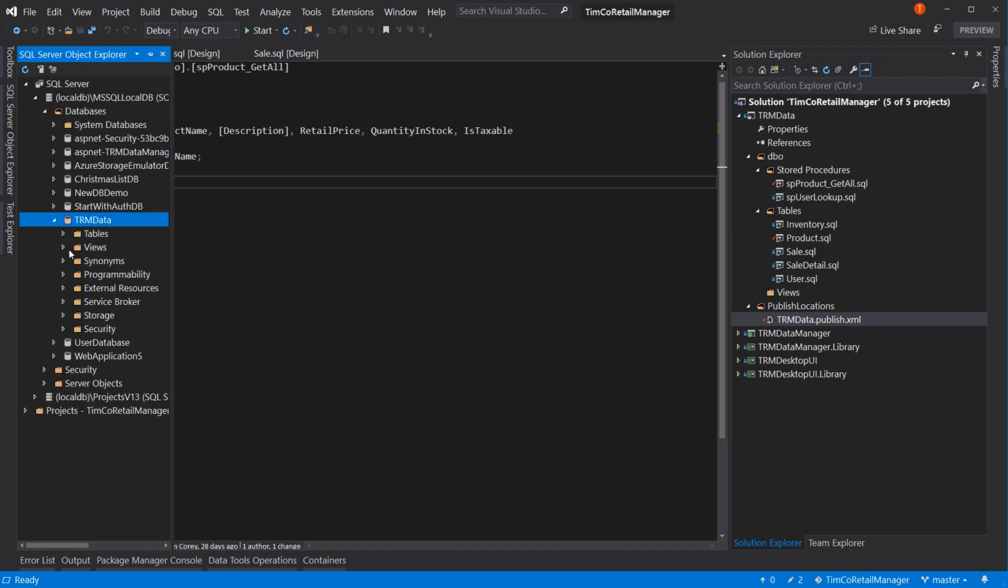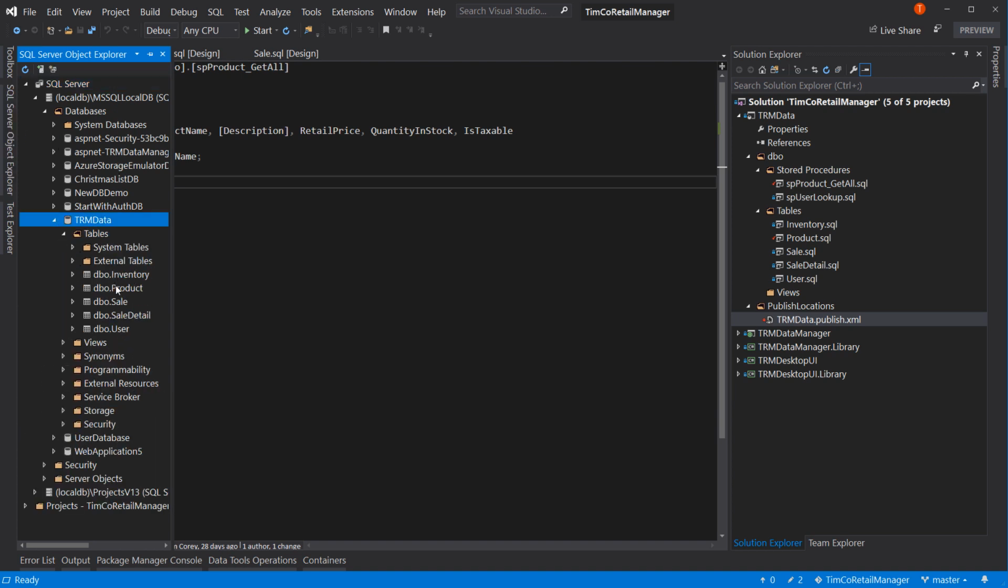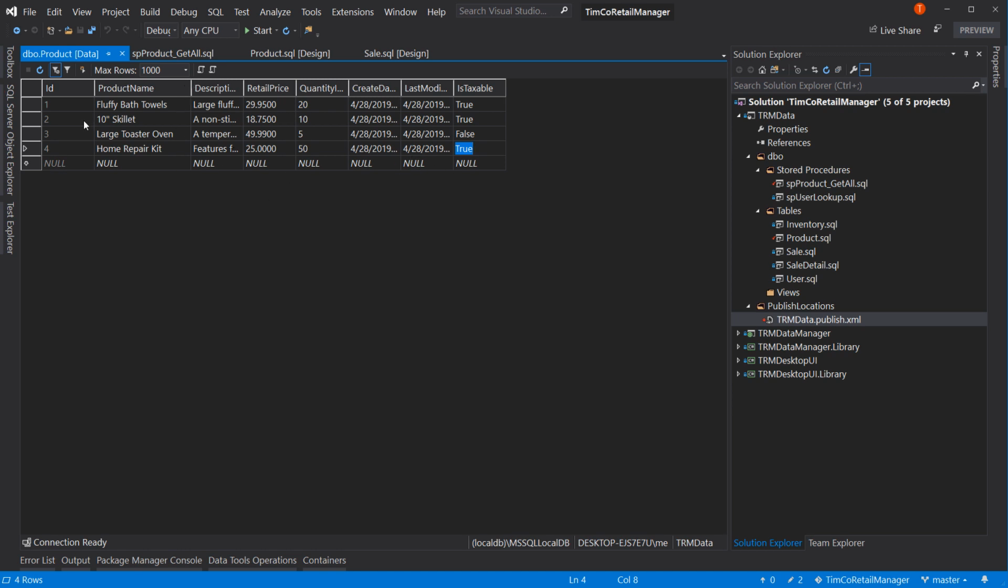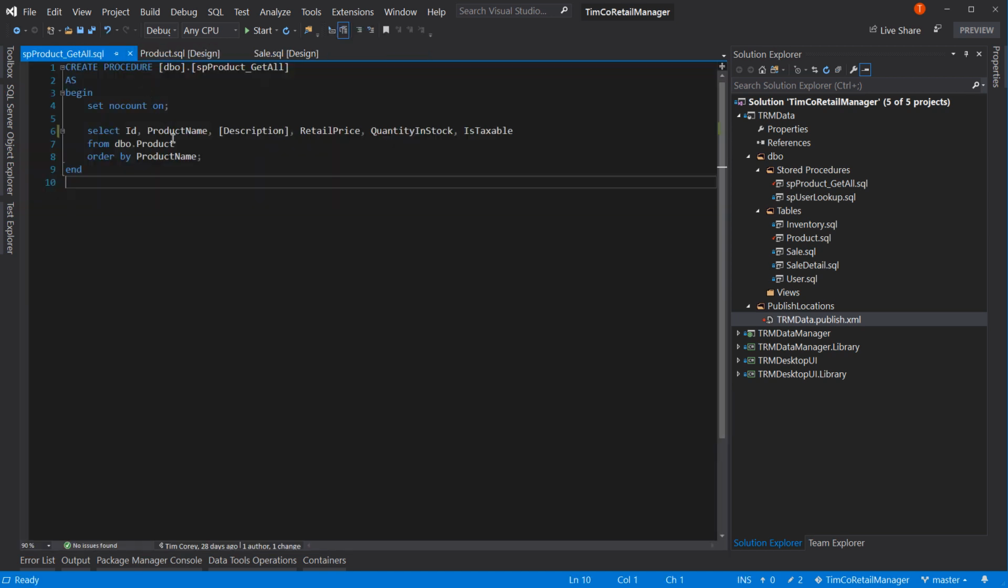Right here. So now our table, let's go to products and look at the data. And now we see is taxable is true for all of these things. Let's set it to false for one of them, just so we have a different value. So now the large toaster ovens are not taxable. Okay, so now we have our table and our store procedure modified. So those are taken care of.